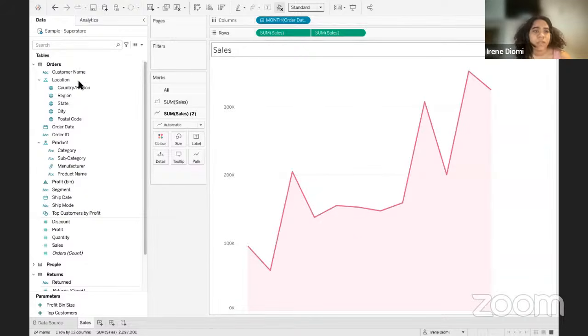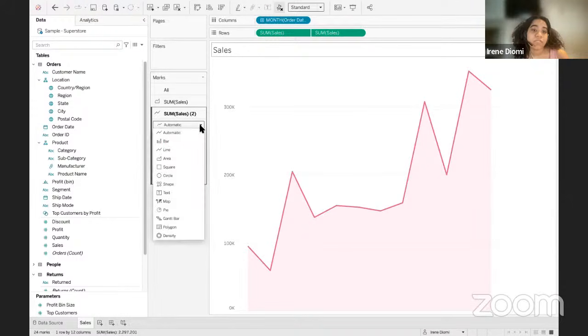Here on the left, we have our data. Then here we have our marks card. So you will hear me referring to the marks card during this webinar, and I just mean this rectangle here. And this rectangle helps us control the feel and look of our visualization. So for example, we can change the color, the size, and we can pick the charts that we want for our visualization.